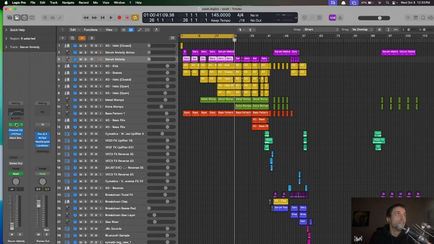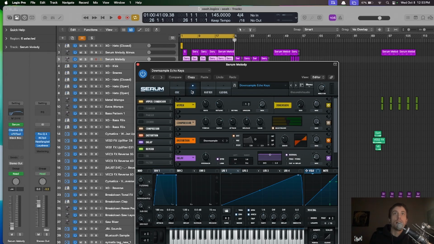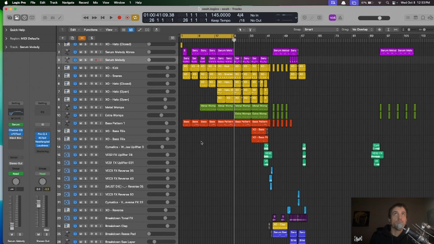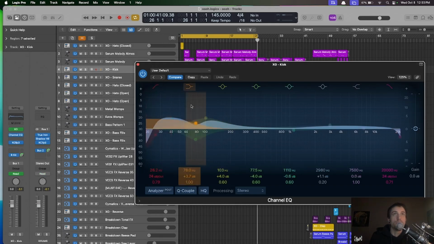So this bell, it is just a sine and a triangle wave, +1, +2 respectively, and really the sound of it comes from the downsample distortion, creating that bell, that sparkly sound. My kick, it just has an EQ and a clipper.